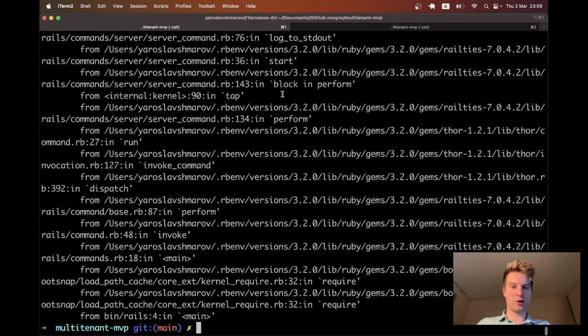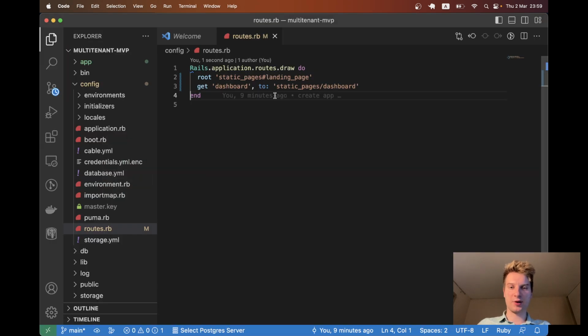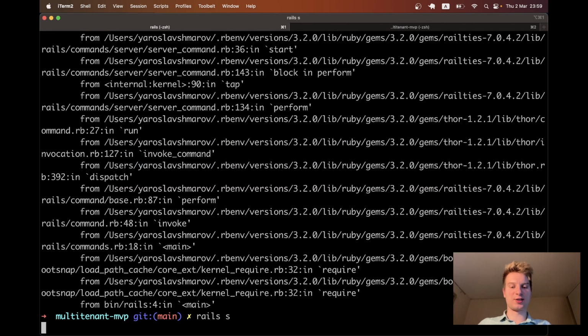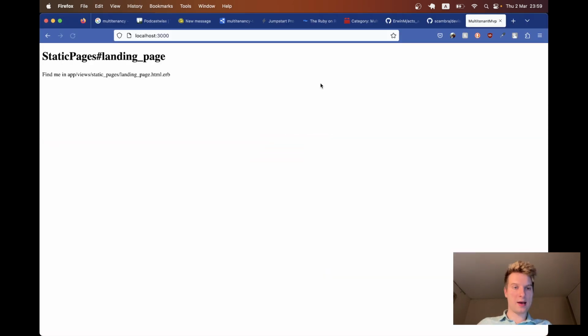Missing controller key. Okay, maybe I missed something here. Get... okay, yeah, controller key. Rails server. And here we are on the landing page. We can go to /dashboard and we can see it.